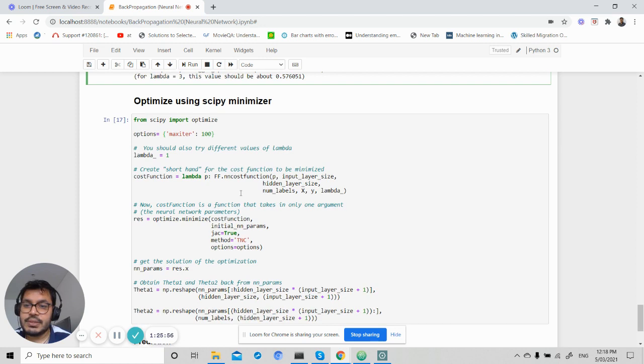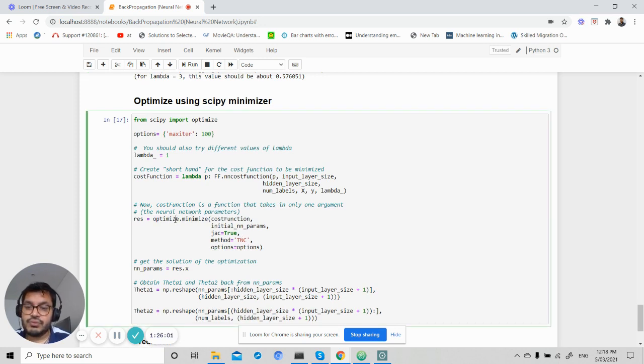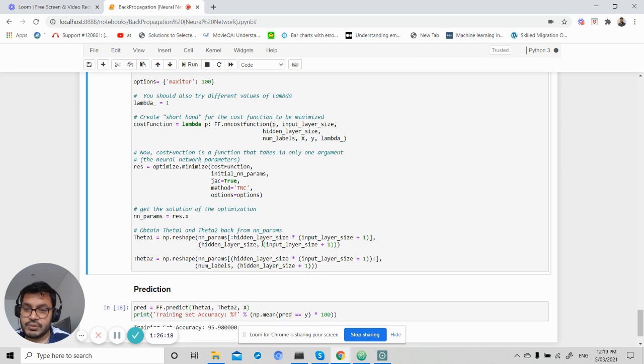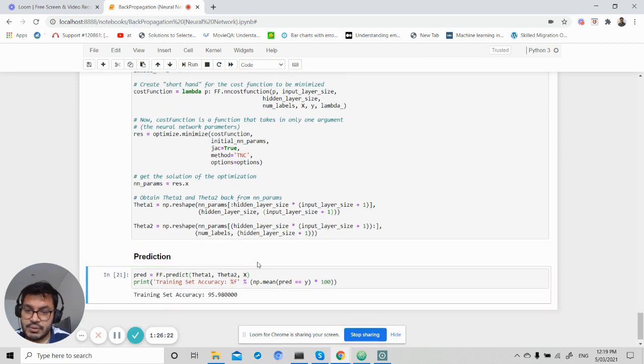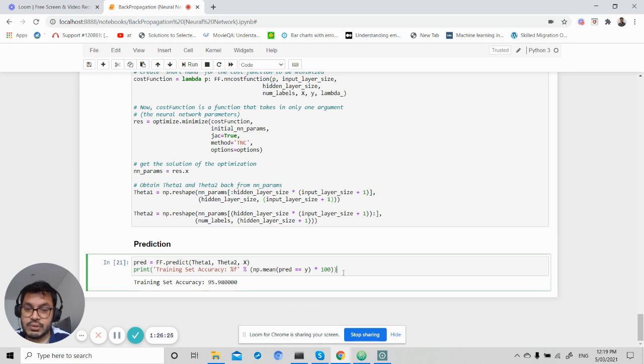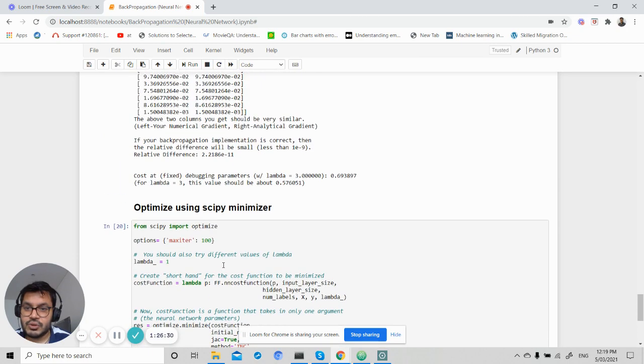So now what we will be doing is using an optimizer, so that we can get the minimal value of our theta. For that we use the scipy minimize library. This is the cost function that I have already written. After passing through this cost function, we get the optimal value of theta, and this is my final output. The prediction gives 95.98% accuracy in our model.